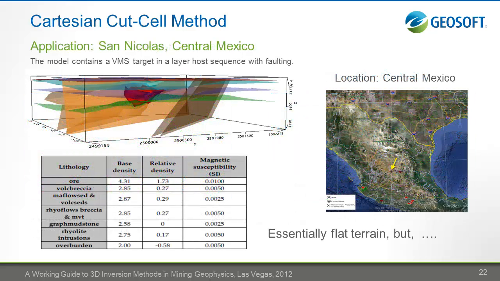Now, you may think that worrying about these issues associated with terrain, or the cut cell method, is important only for models in which there is significant terrain. However, that would not be correct. I'll show you an example here from the San Nicolas deposit in central Mexico, where the terrain is quite flat, and you will see that it's still important to use the cut cell methods.